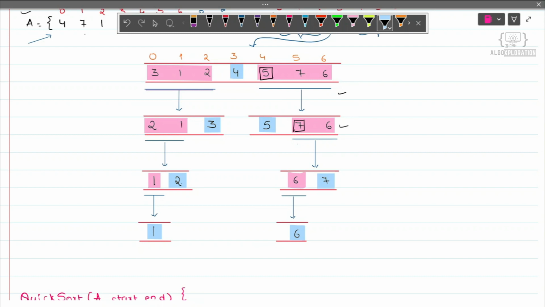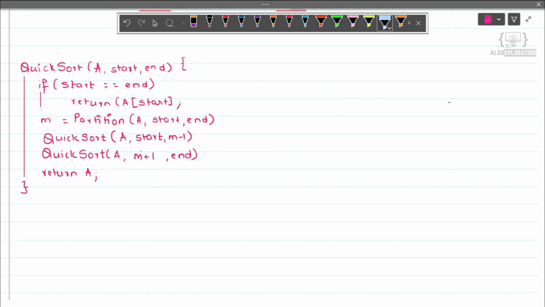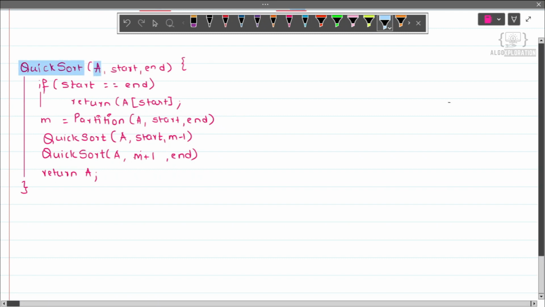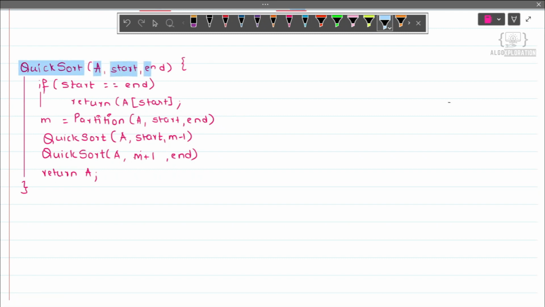This will be the pseudocode. I have named the function QuickSort, passing the array A, start index and end index. Now we will check whether start is equal to end. If yes, then we will simply return A of start.